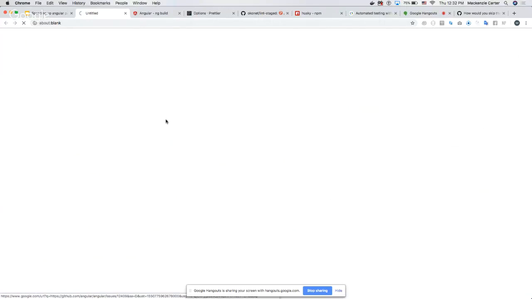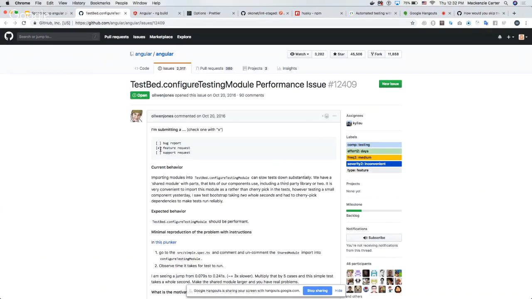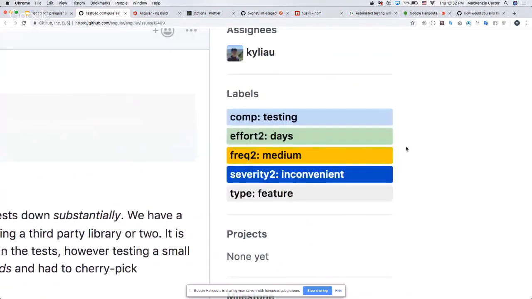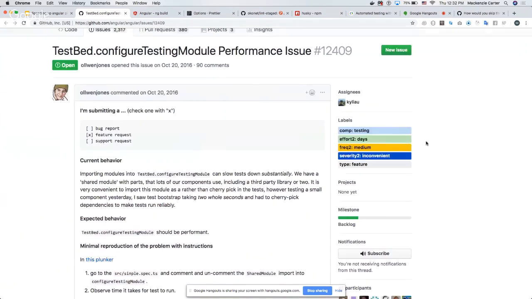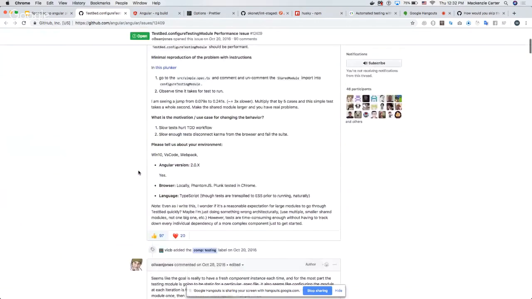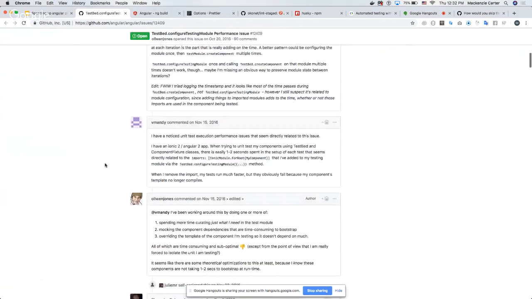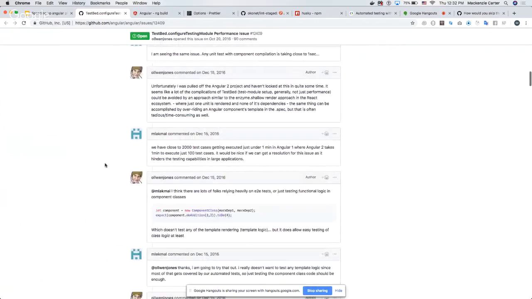So the reasons that they don't use it right now: there's a feature request out. So here's the feature request to fix the testbed performance issue. Apparently, it's not on their priority list, but they do know about it. This was something that took me a long time to find.